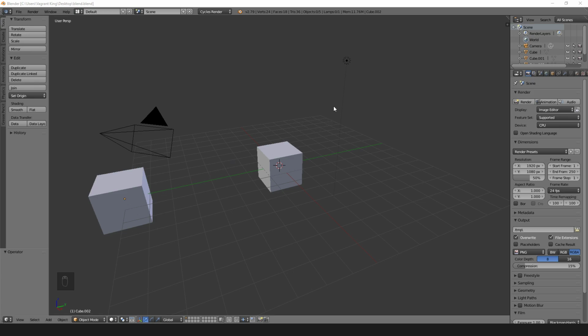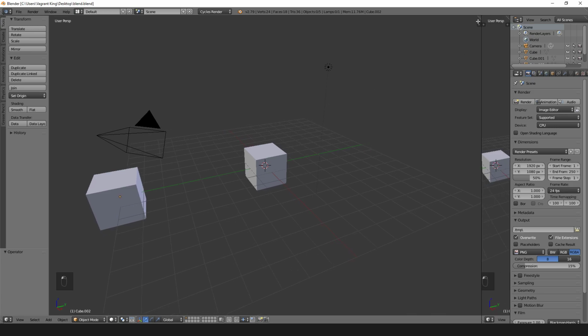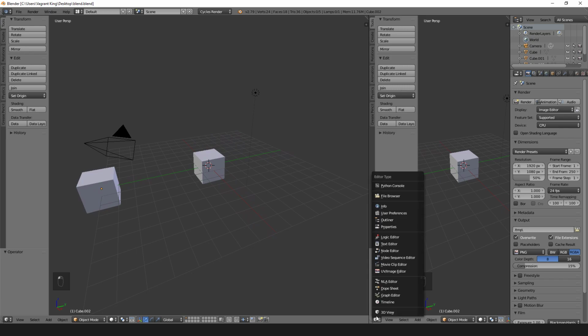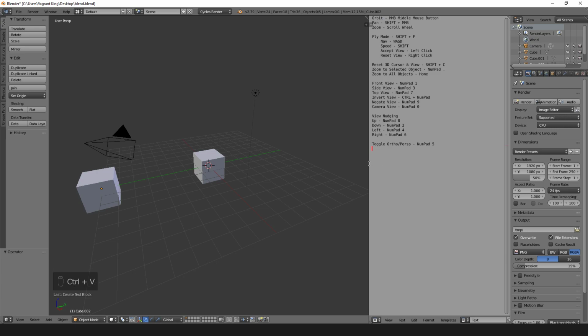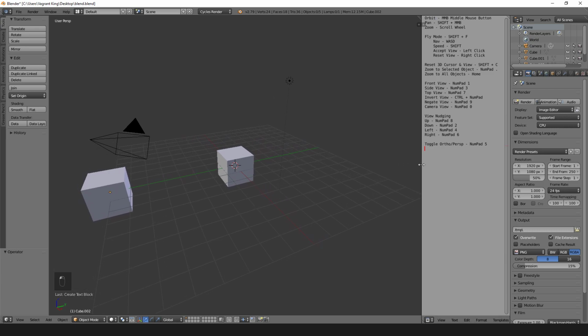Now that we're somewhat familiar with Blender's UI and we've set up our preferences, let's take a look at navigating the 3D workspace. Before I show you that, however, I'm going to open a new window, change the editor type to text editor, and press this button here to create a new text block. This is, in effect, a text editor where you can write notes to yourself.